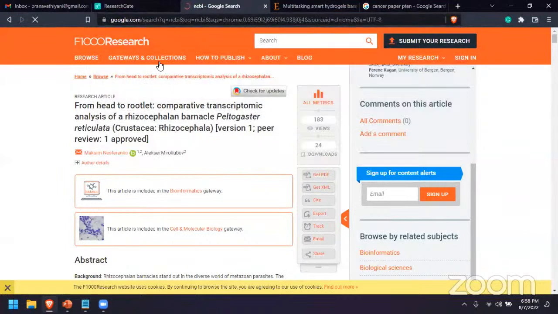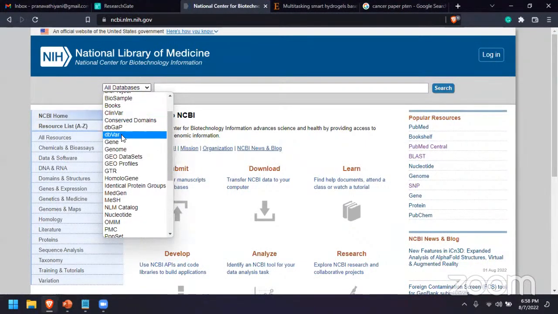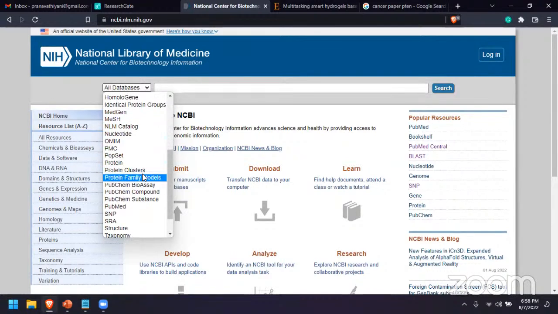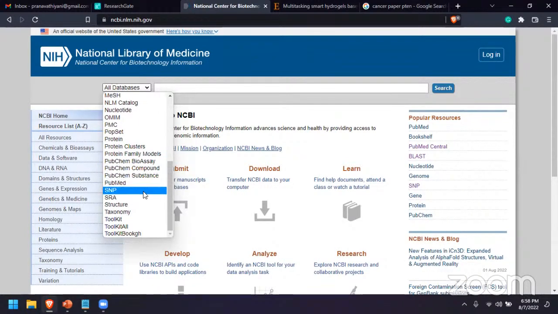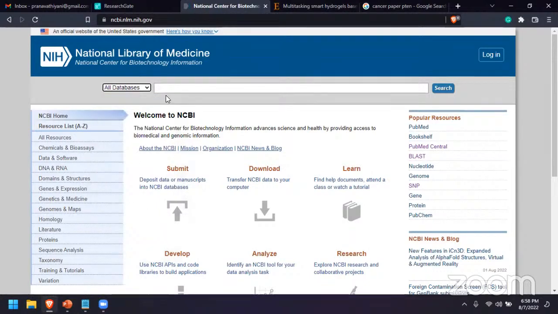If I show you all the databases, you can see a list of databases like assembly, biocollection, bioproject, books, ClinVar, dbSNP, variation database, genome, gene, protein, peptide, MeSH, PMC articles also, PubChem, PubMed, SNP data, SRA data, structure data. You can browse through any of the data. If you want to see every database, you can just search here directly. It will give you a list of what is available in each database.